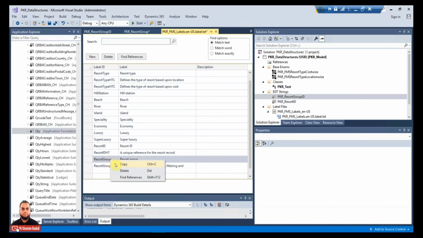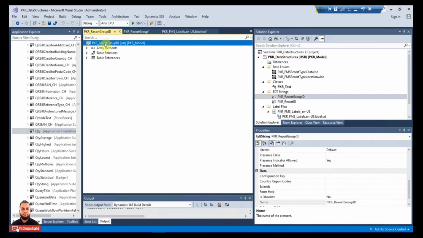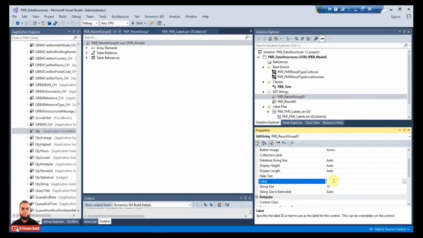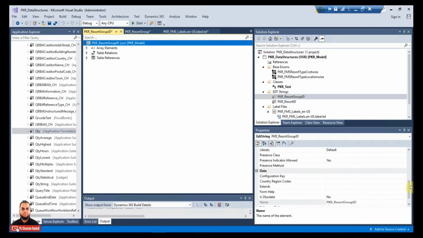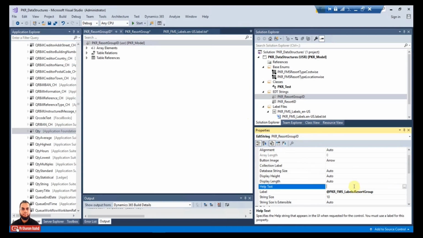Just copy this label and paste it in the label property of the EDT. Yeah, just put it here, and for the help text also we can put it here. So this is how we have created the labels and put them there.